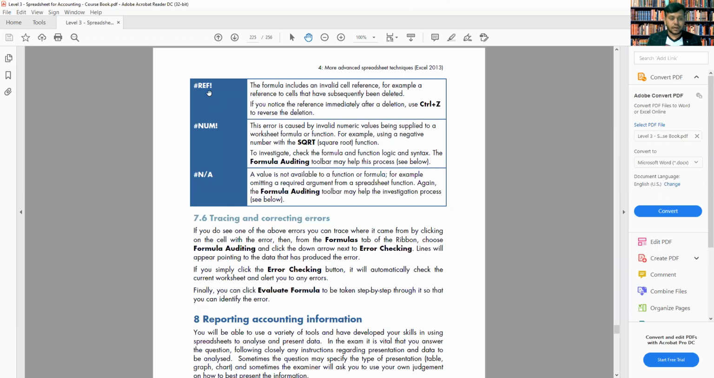Then we have a reference. If this comes up in the error box, a reference error (#REF!), that means the formula includes an invalid cell reference. That means I tried to use something that is not connected to that cell. So this one will show reference.